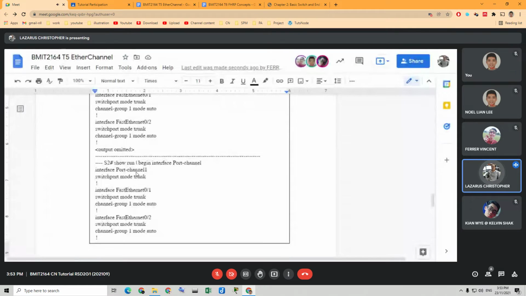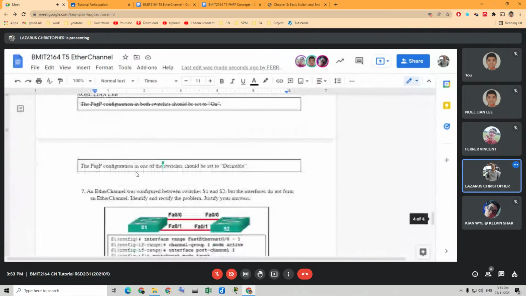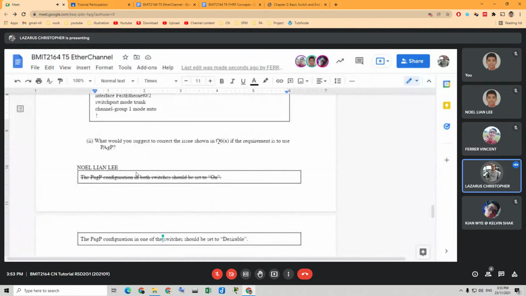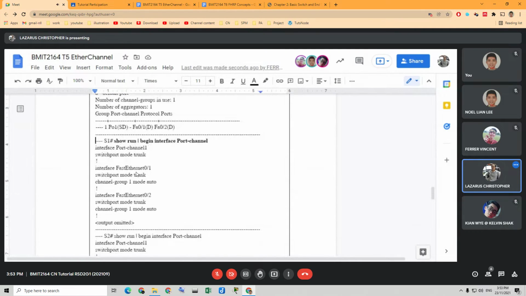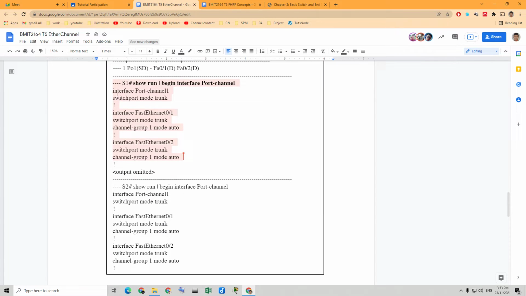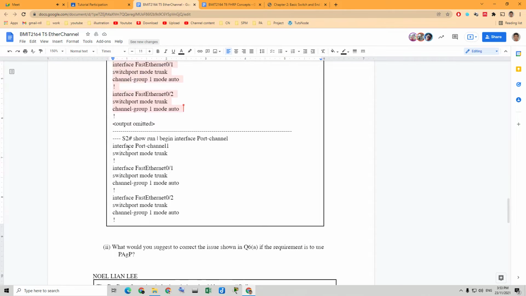All right. So normally when it says what would you suggest to correct the issue, you should type in the command to correct. So to correct, I believe you can just do the correction here. The step by step is, first remove the interface port channel. Then select the interface range, which is what interface? Yeah, F1 to 2.